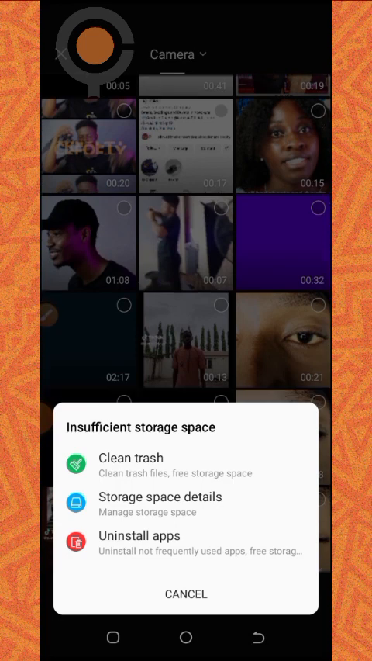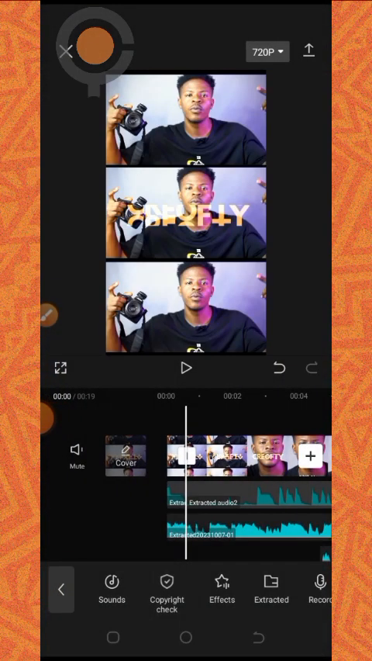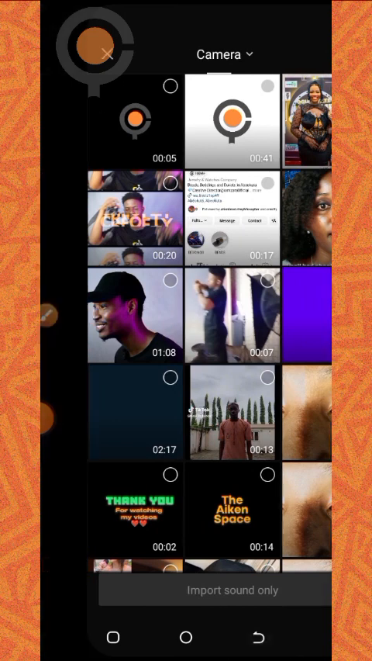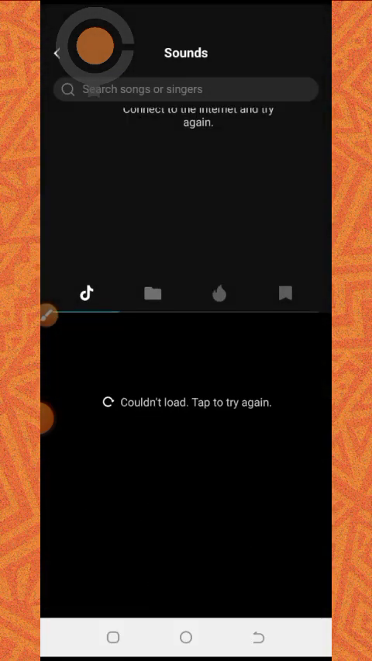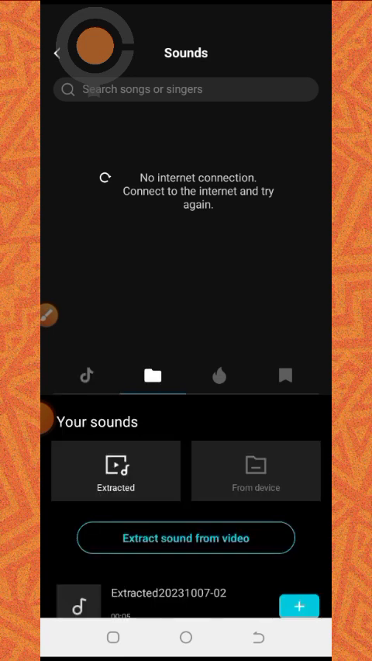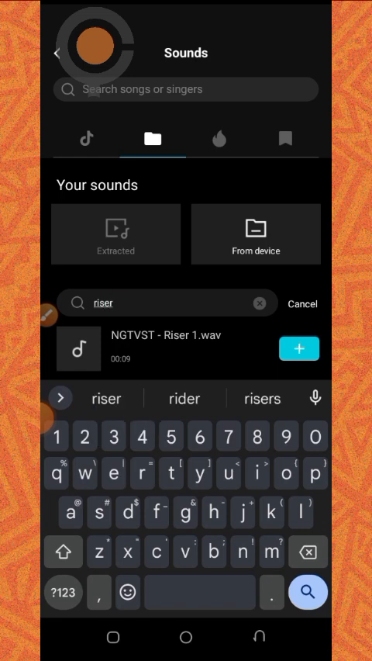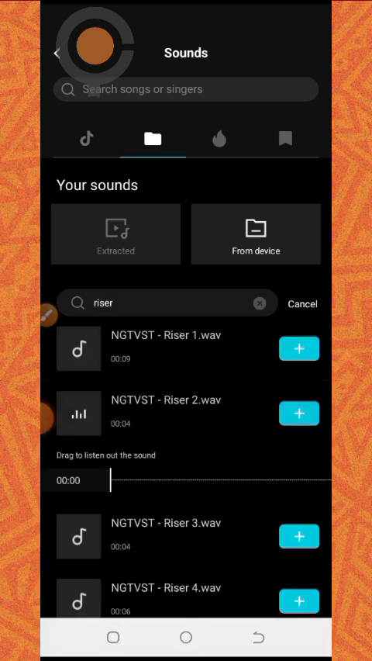Okay, that's where I'll stop. I would add the rest of the sounds later. Let me just add one. I want to show you guys what a riser is. A riser is like this sound that goes like.